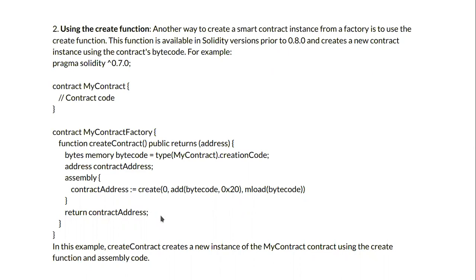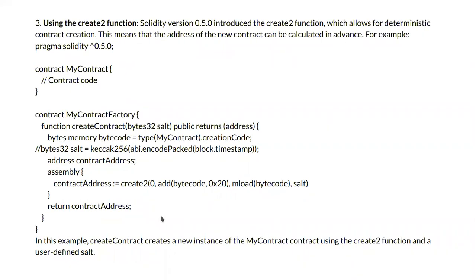So the third way to create a smart contract from a factory is using create2. I said the first one is using the new keyword, the second is using create, and the third is the create2 function. For create2, you have to pass in a salt. The create2 function allows for deterministic contract creation. This means that the address of the new contract can be calculated in advance.